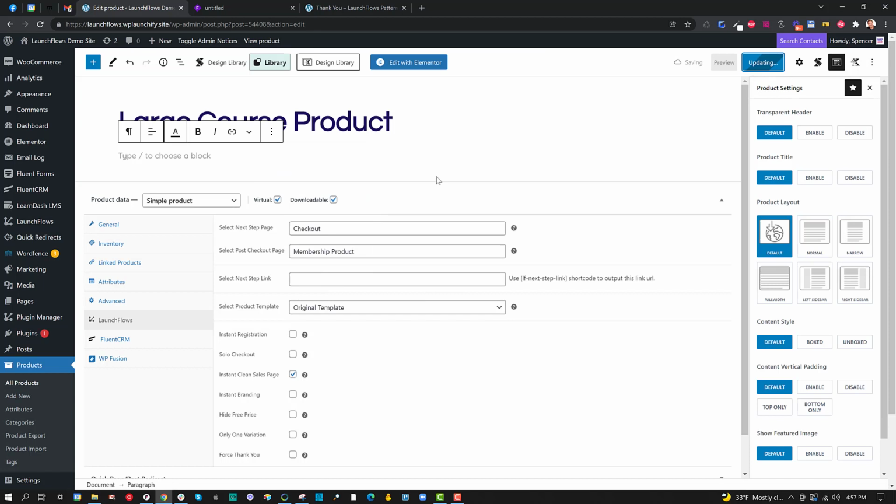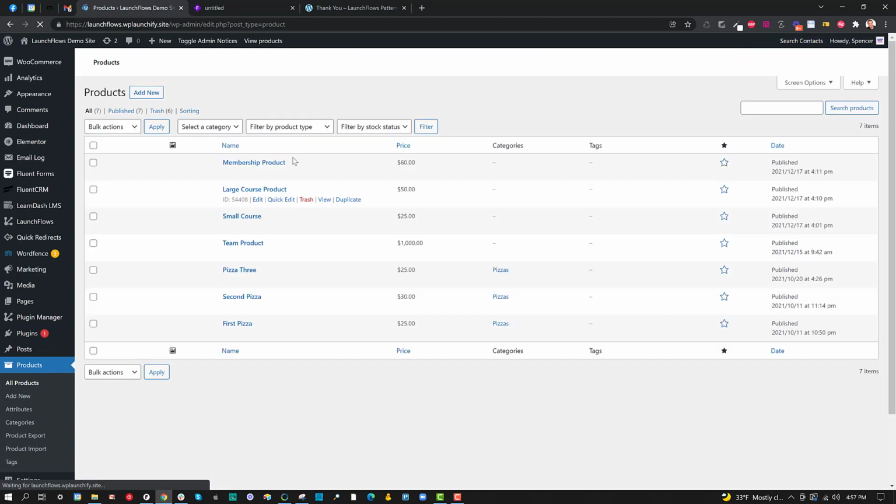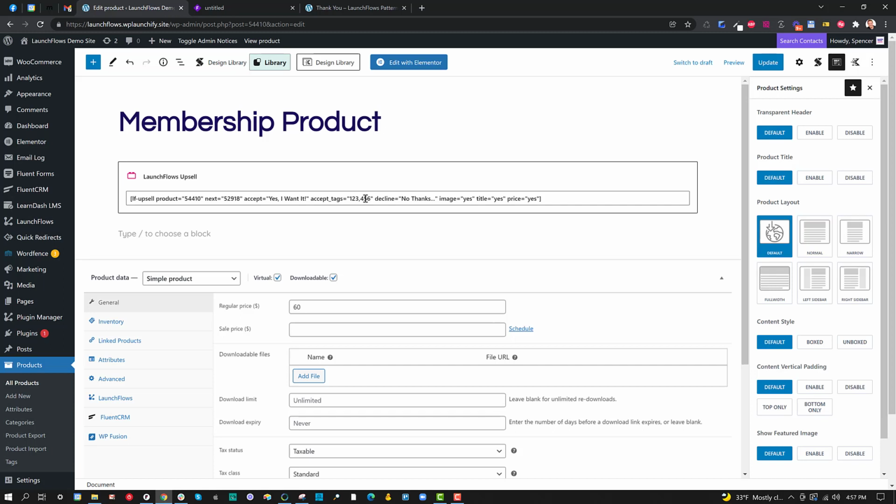Okay. Finally, the third product is the membership product. And again, this could be something that's a subscription or a one-time purchase, doesn't matter. But here what I'm going to do is show you the upsell component because that actually accomplishes in one fell swoop the ability to handle the buttons and everything very elegantly. So for this product, I can see that the ID of the product here is 54410. I simply put in place the upsell product block, or in Elementor, the upsell product widget.